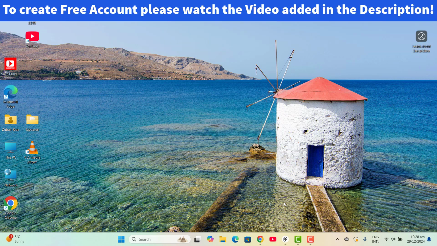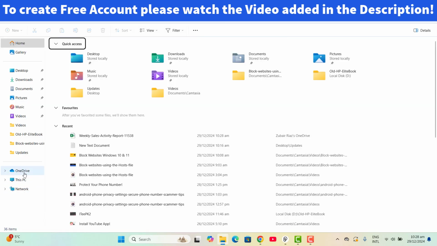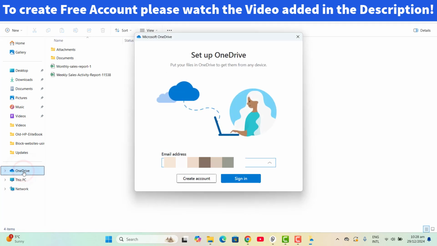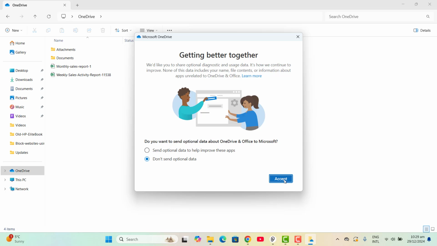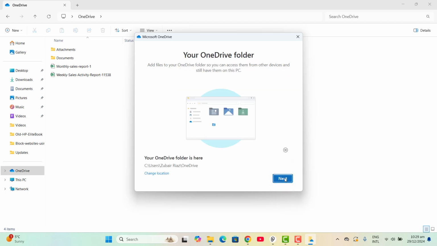Before we get started, if you haven't already, you need to create a free Microsoft account that we will use to connect to your OneDrive. As you have seen in the File Explorer, I have clicked on OneDrive and it's asking me to log in with my email account. Let me log in to my email account. Okay, let's click next. I don't want to send optional data to Microsoft.